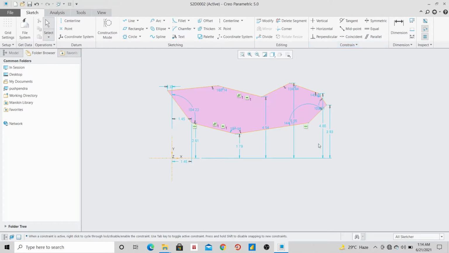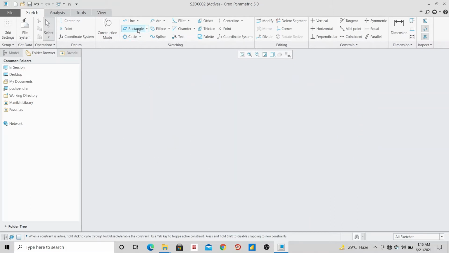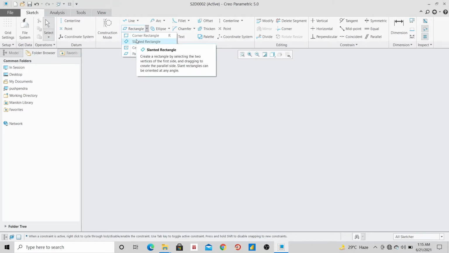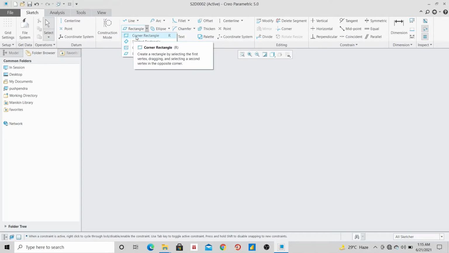So I will now move toward the next one, that is called rectangle. In rectangle we have four options: corner, slanted, center and parallelogram. Corner rectangle and center rectangle are the same. The only difference is in corner rectangle the entity is locked from the start corner to the end corner, but in center rectangle it starts from the center point and ends at one corner of the rectangle. Let's see how it is different.